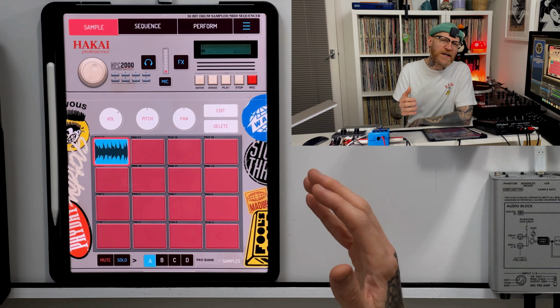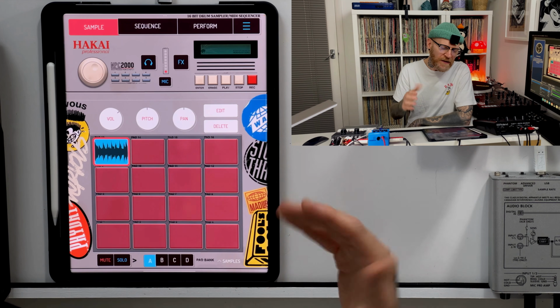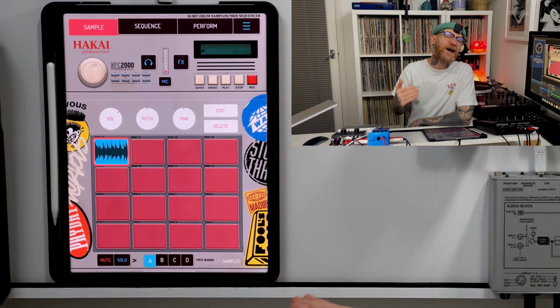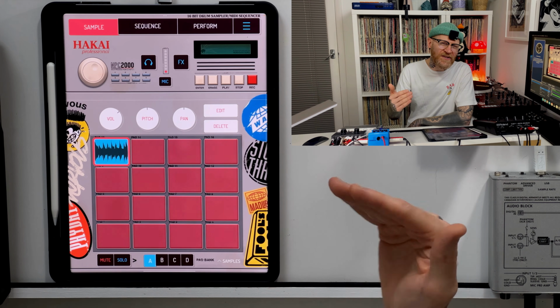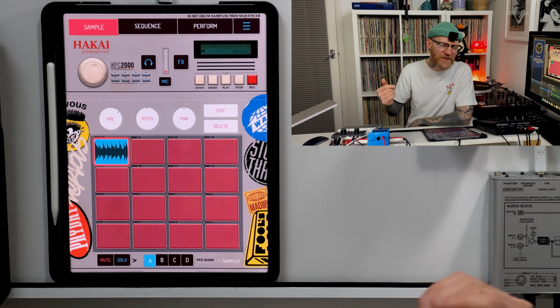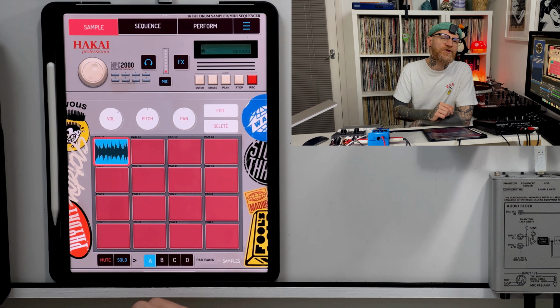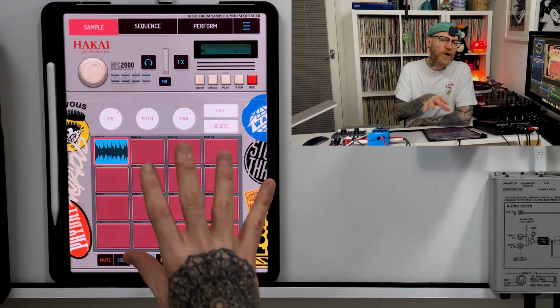Koala Sampler has been updated once again. Always nice to see a new update. This one's pretty small. A couple of minor bug fixes, which I'm not even going to cover in this video. You can check those out in the App Store description. But it has introduced another way to lazy chop with Koala Sampler.